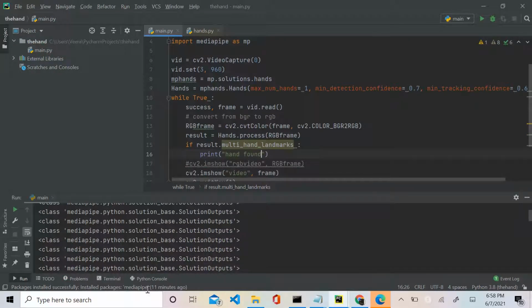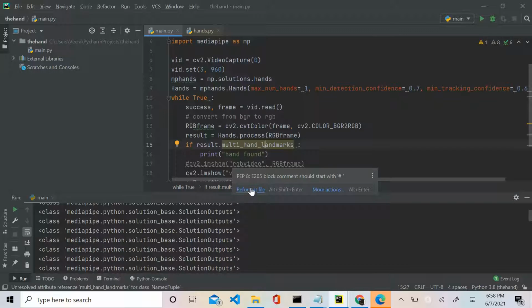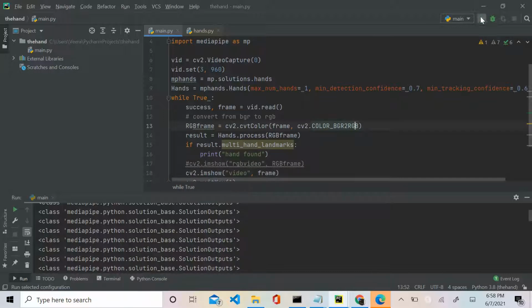So as you can see, it's giving us an error sign. So let's check that real quick. Result.multi_hand_landmarks. So I think that should work. Let's try this out real quick, shall we?